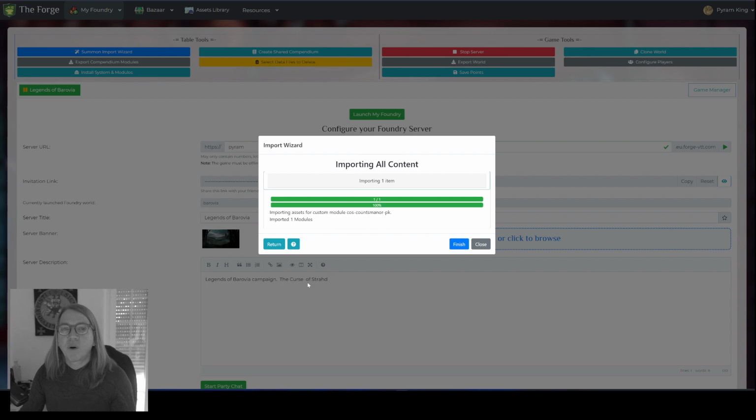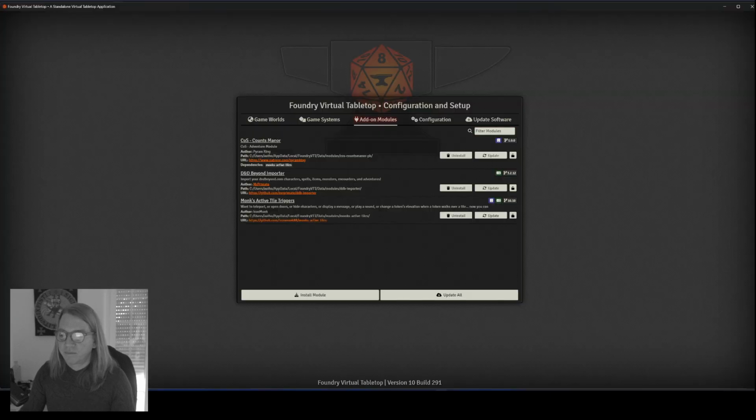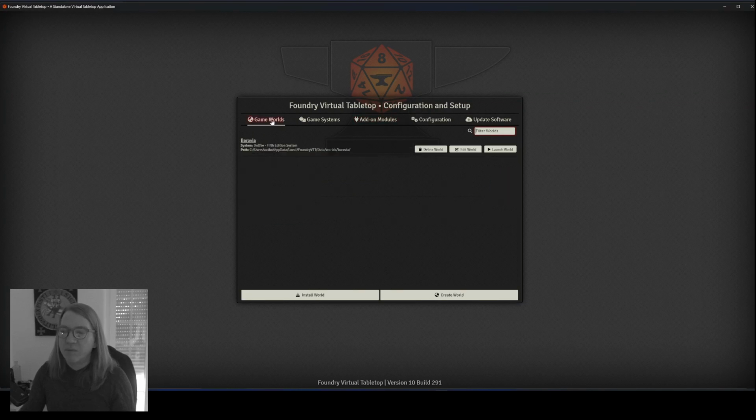Now going forward, whether you're on Forge on the cloud or self-hosting, the process going forward is exactly the same. We're going to go into our gaming world.